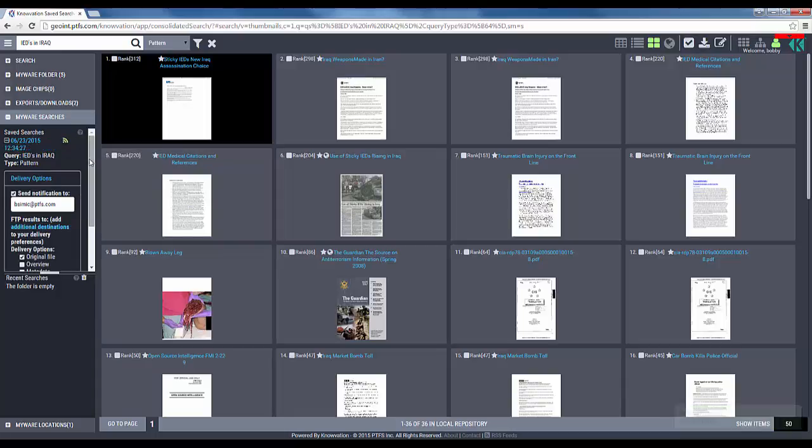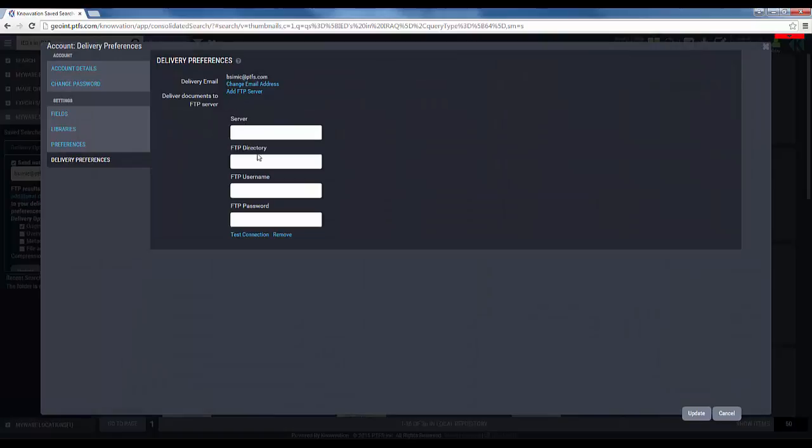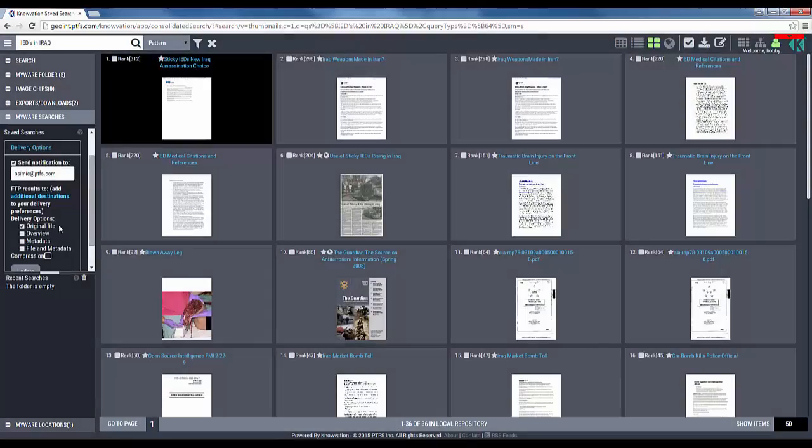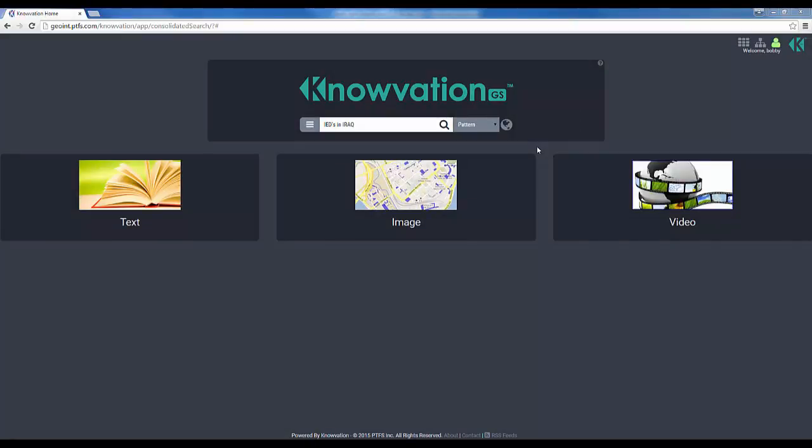The results are provided via email or FTP based upon the criteria selected in the Delivery Preferences section of the User Account Preferences panel. Saved queries that have been designated to automatically push data to an analyst via email or FTP are called standing orders.